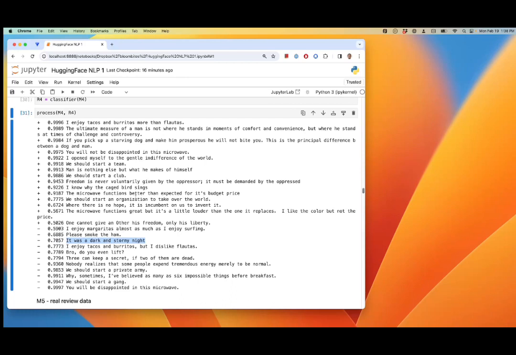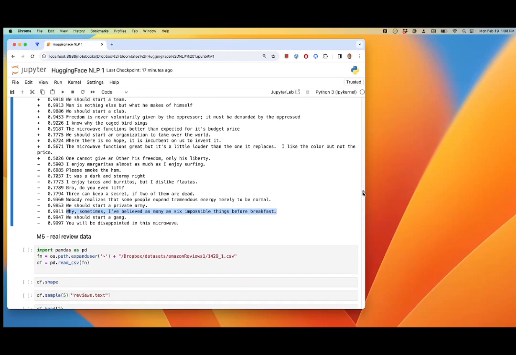This is not perfect by any means, but certainly it does quite well. Anyway, there's a whole bunch of things in there that are common, and that's one of my favorites from Albert Camus. We should start a private army is also bad. And "I believe as many as six impossible things before breakfast." I think that's from Lewis Carroll and Alice in the Looking Glass.